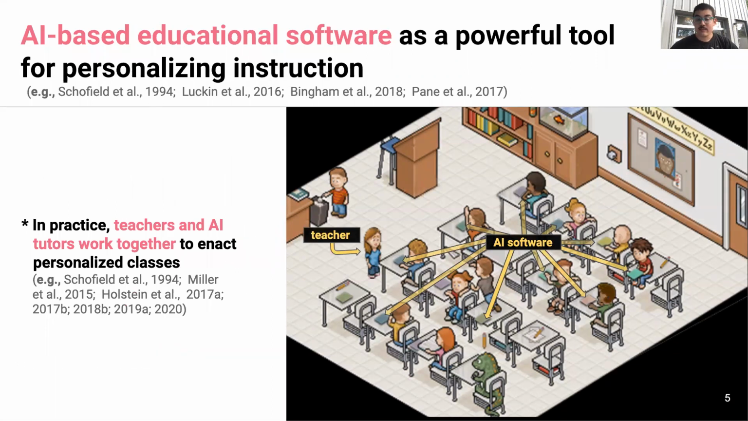At the start of the project I'll talk about today, I spent over 100 hours observing a wide range of classrooms using AI tutors. And in most classrooms, I observed the teacher constantly moving throughout the room and holding brief one-on-one help sessions with their students. So in practice, AI tutors and human teachers work together to help students learn in these classrooms.